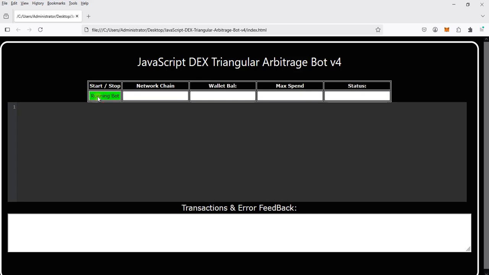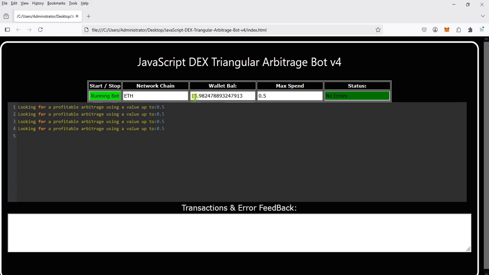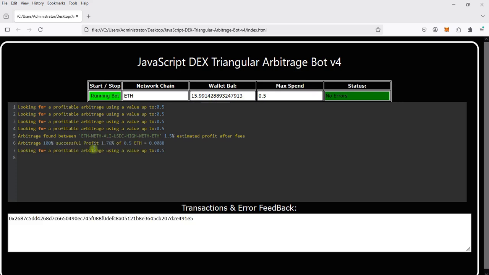You can click on Run Bot, and it'll take a minute. Okay, now it's running. See where it says no errors, and it's looking right now for a profitable arbitrage of up to your max spend. I started off with about 0.7, and that's what I have now. Oh wow, I just found one.